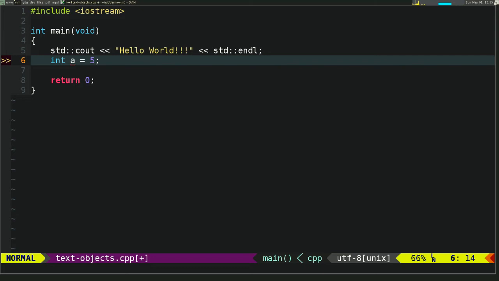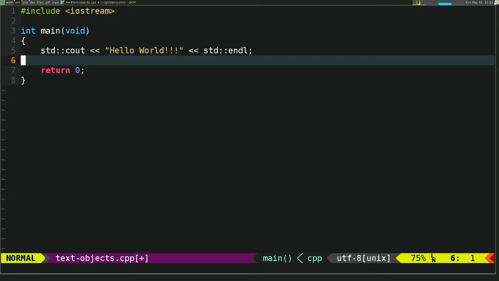How do we enter insert mode? It's primarily by pressing the I key in normal mode. And then say in normal mode, I want to delete this entire line. What I do is I press D twice, and that's it. The entire line is gone.